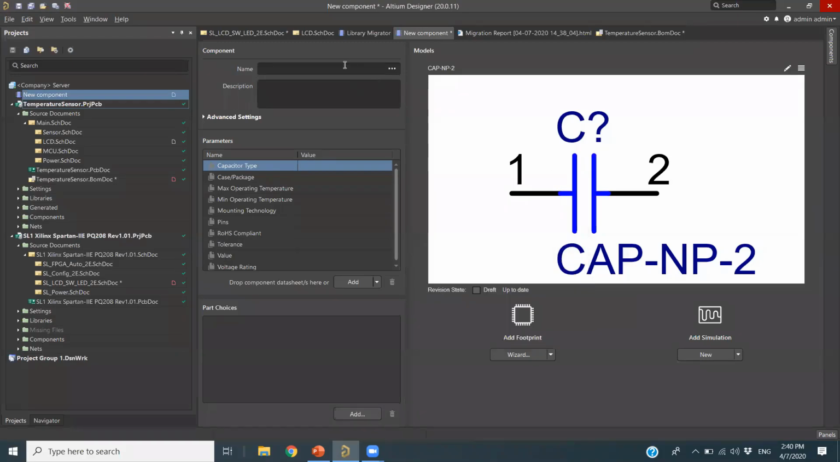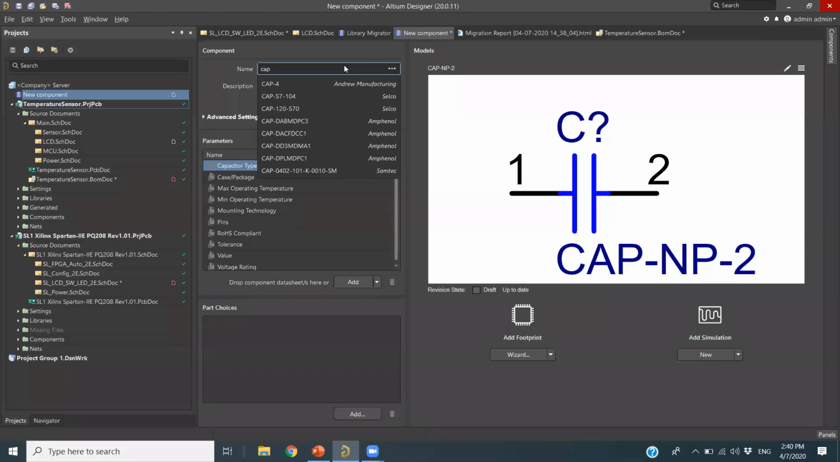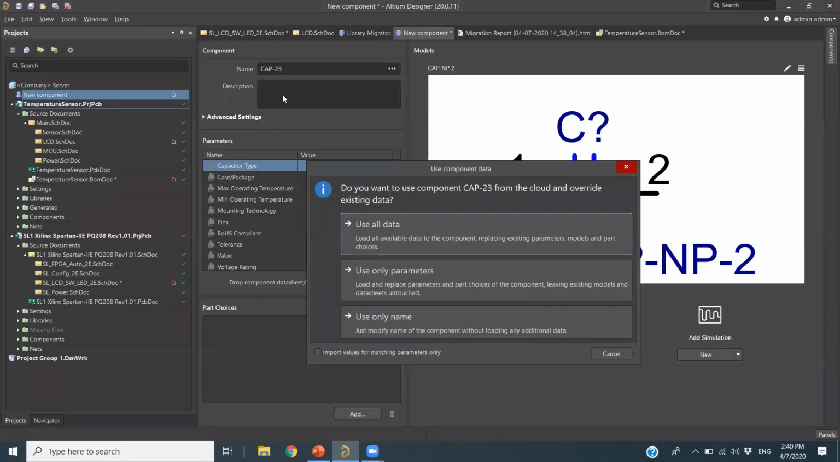If you want to have some template formats, for example, I don't know what is the name of the component, I just search for cap. So it will automatically load some templates for me. So cap 2, I'm searching for cap 2. Then comes here cap 22 or cap 23. So I just choose cap 23.